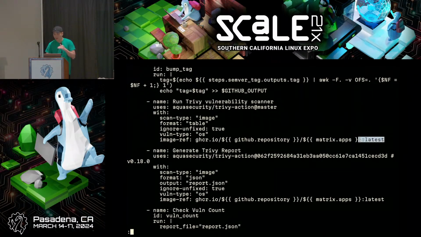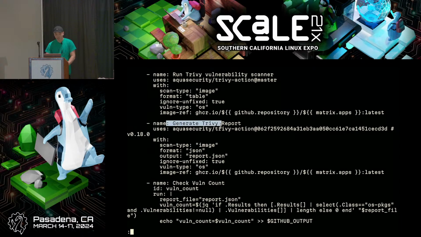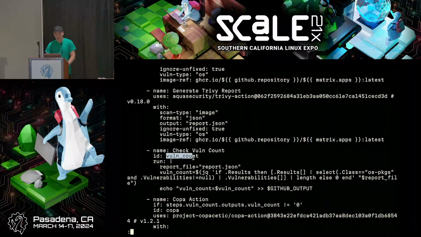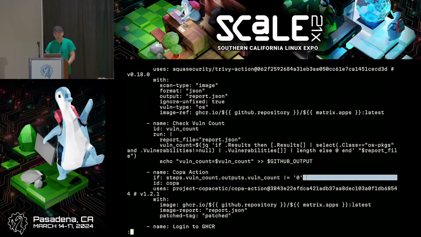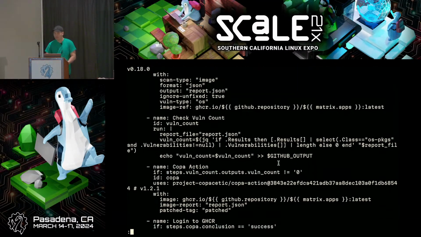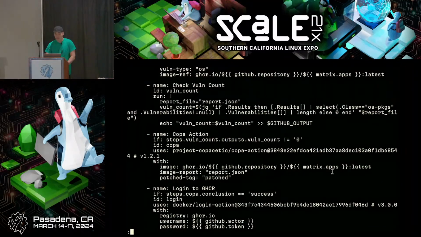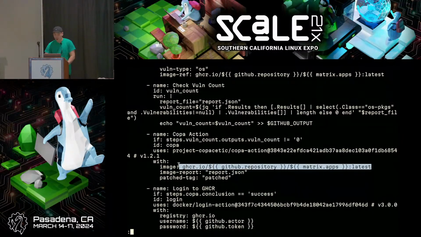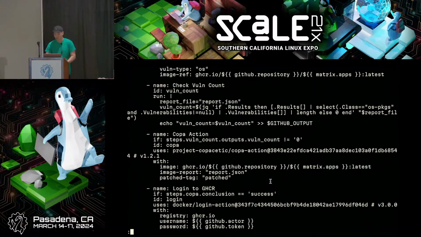I'm going to scan off of latest. So this is my unpatched container image, and I'm always going to patch based on that. And then I output the Trivy report. I check the vulnerability counts. And then down here, if the vulnerability count is not equal to 0, then I'm going to run the Copa action to actually patch based on my latest, right? So that goes again to the point of not patching on top of patches. We'll always patch off of latest.